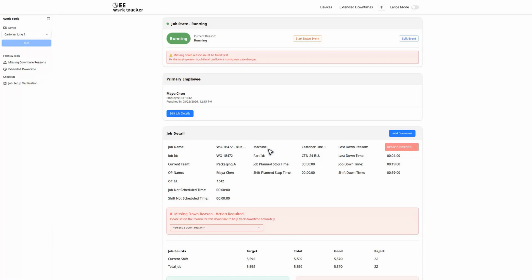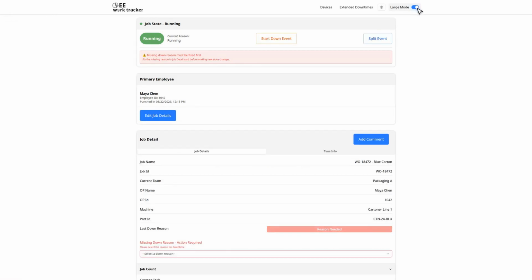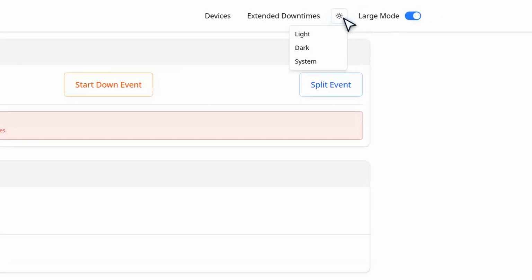Screens on the floor are far away and hands are busy. Large mode scales the interface up for distance and touch, and the reason pages you saw earlier are the built-in picker here. And like the rest of IntelliSuite, Work Tracker renders cleanly in light and dark.